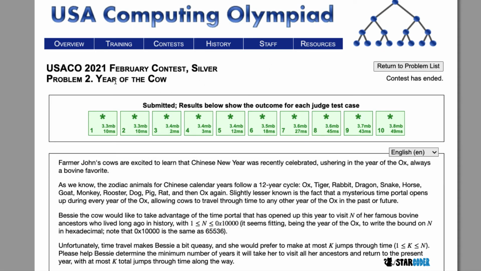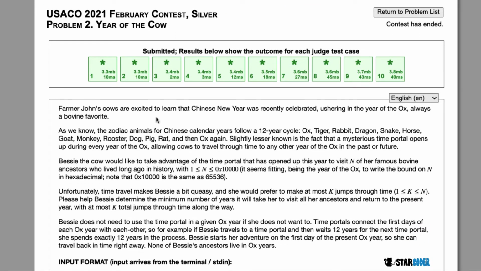Today we're going to be looking at the 2021 February Silver question, Year of the Cow. In this question, the Chinese New Year has been incorporated, and Bessie is going to loop through different years to try and find her relatives and visit them. Every 12 years, a cycle happens, and on the first year of the 12 years, or the ox year, Bessie is able to use a portal and jump to any cycle.